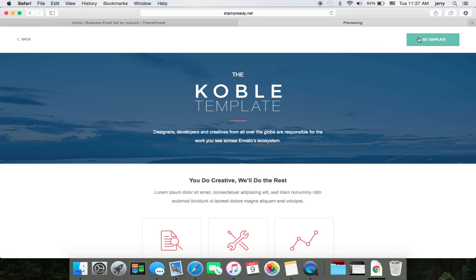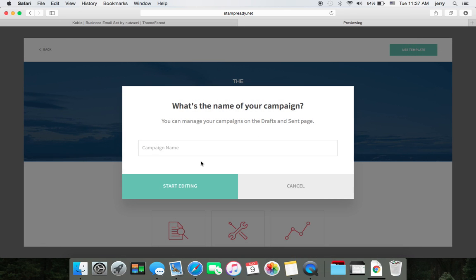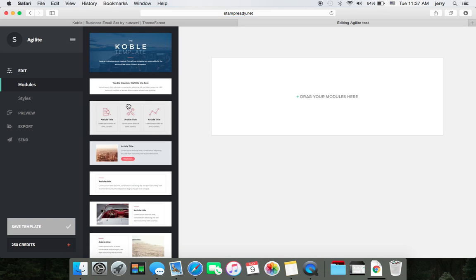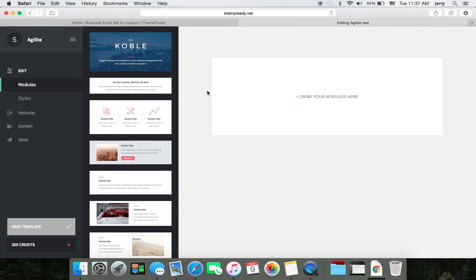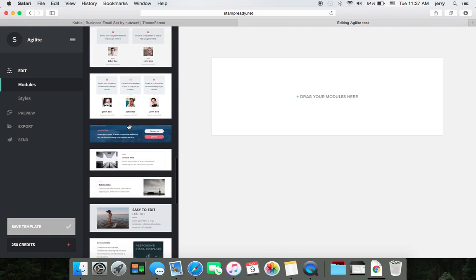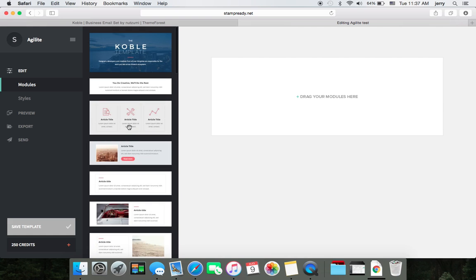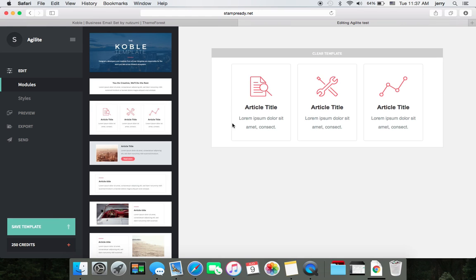This will give you a preview, and you can just say you're going to use it, and name it Agilite test, start editing. So what you'll see here is it says drag your modules here. These are all the modules that you can use, and you can just drag them in here.